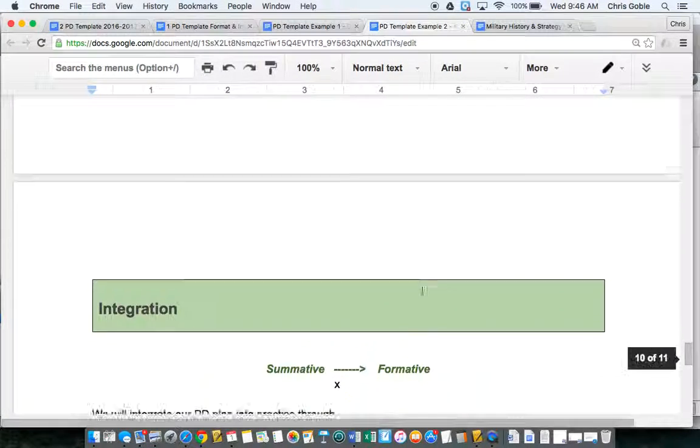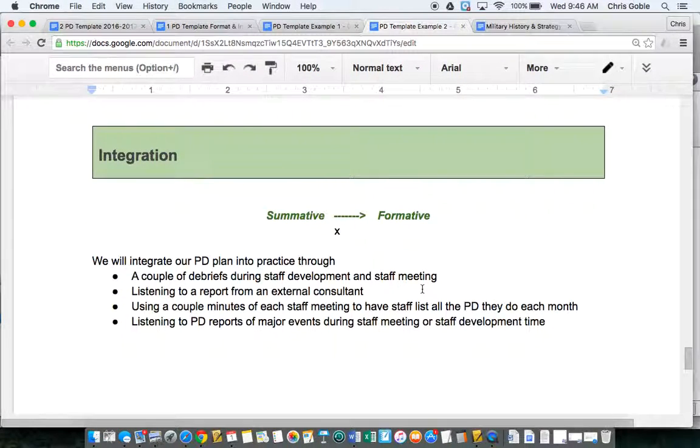The integration. So this is basically how are you going to share the results of the PD plan? Are you going to have a PD sharing moment in staff meetings? Are you going to say we met our goals in your May PD planning day that most people are using? So how are you going to share that information?